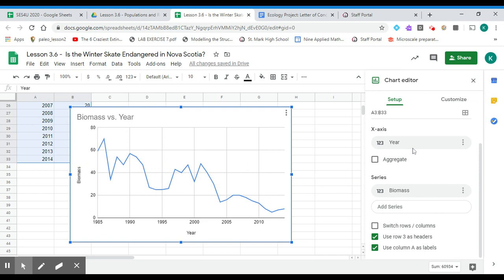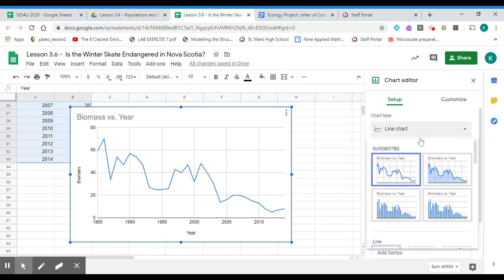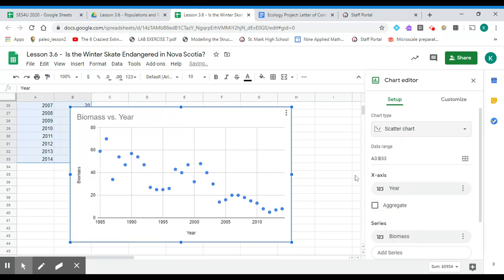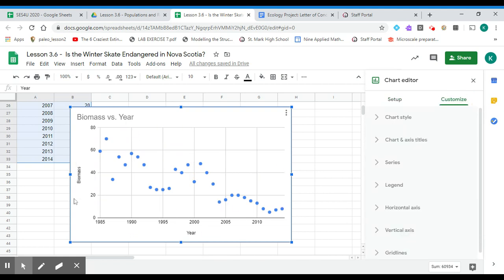But this is not a scatter plot. I have to change the chart type to scatter plot in order to get the right graph that I want. Now that I've got the scatter plot made, I can change all sorts of parameters with this. I can change the color of the dots, the font, the spacing of the grid lines, a million things. I can also change all the axis titles if I want to.